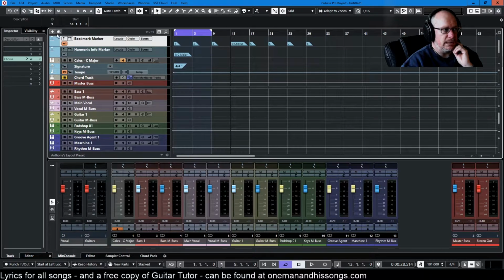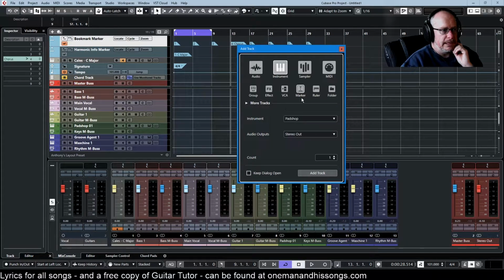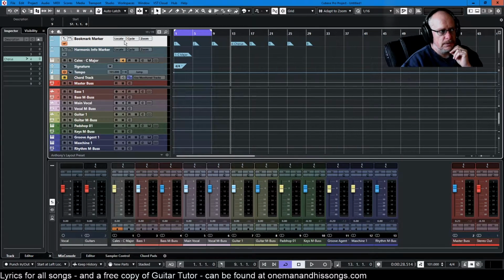We create our marker tracks here, marker. You can have as many of them as you want. You can in Cubase Pro. I don't know about other versions. Create it, call it whatever you want. So I use 2 marker tracks. The first one is bookmark marker, and that's for jumping around, like I say.